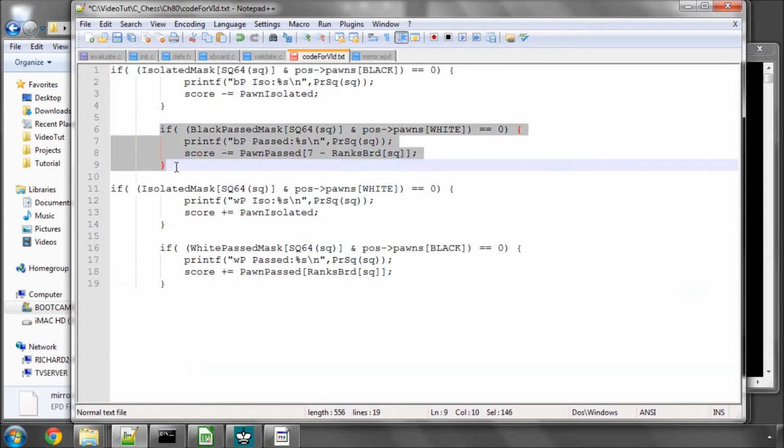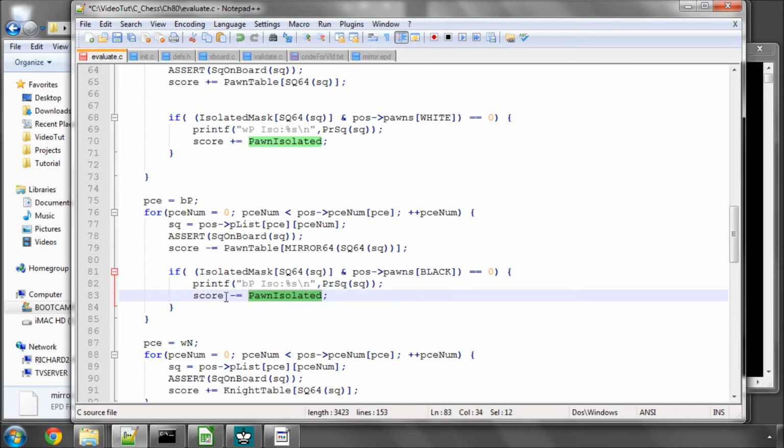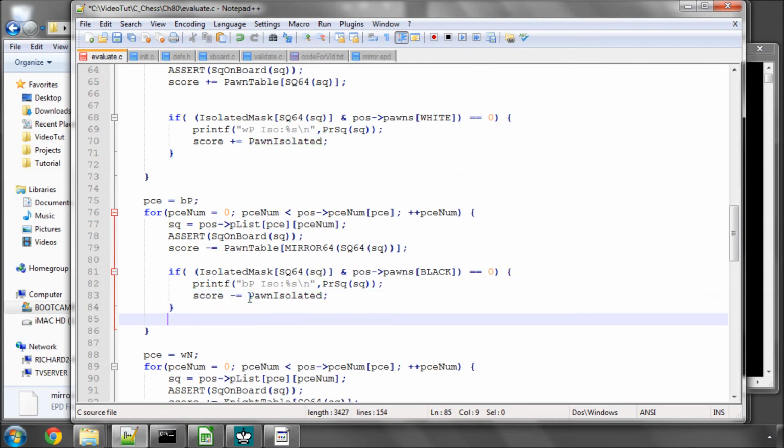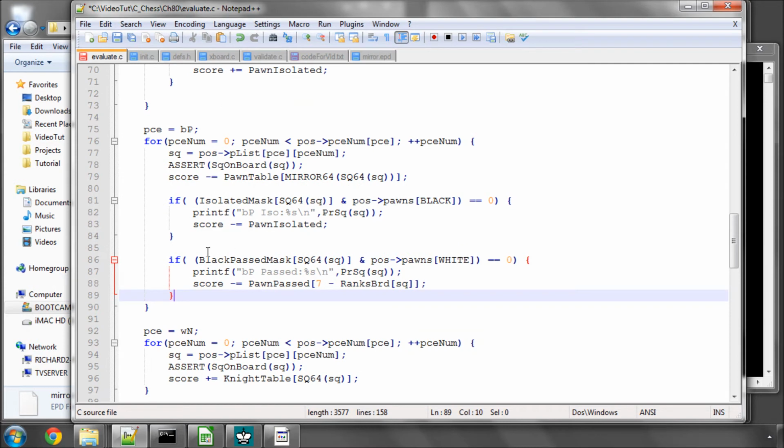And the story for passed pawns is exactly the same then. If I take the black passed pawn, remember we had our passed mask, so now I simply AND our passed mask with the white pawns on the board for black. And that means that if that's 0, then there are no pawns ahead of the black pawn to prevent it promoting, so it's a passer.